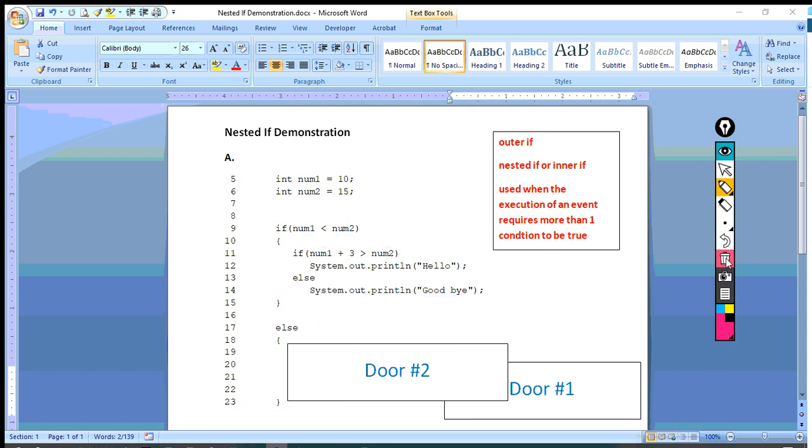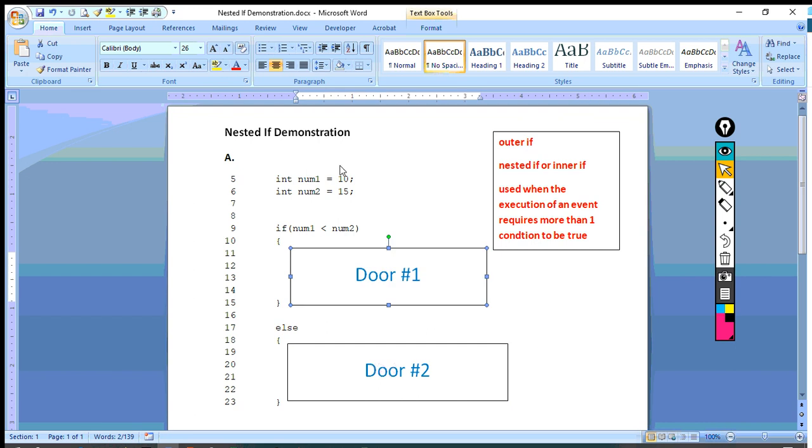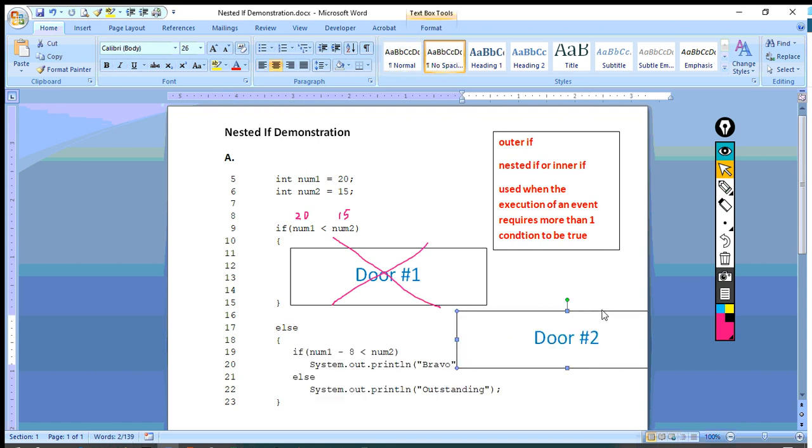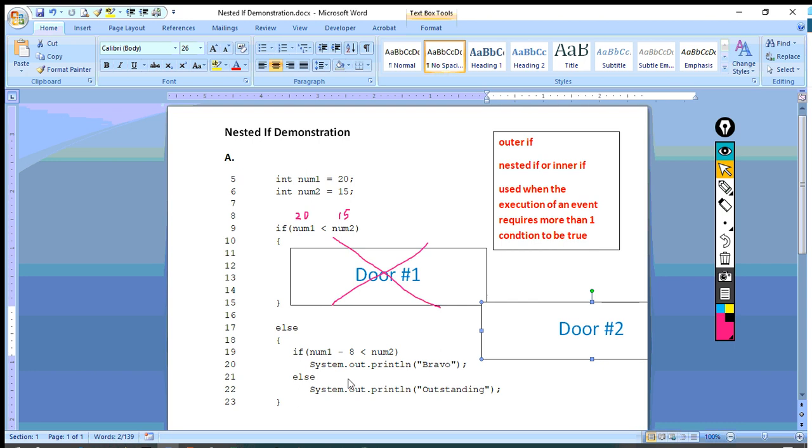So let's get rid of this, and let's put this back, and then let's say that this is 20. And so, is 20 less than 15? Well, that's false. So it ignores door number 1, the if clause, and then it executes the else clause. And the else clause happens to have another if-else clause.